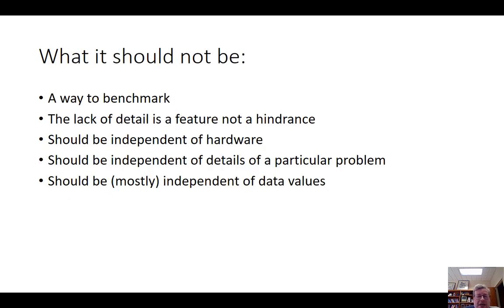What Big O should not be. It's not a way to benchmark, okay? It gives us a big picture on how long a program will take to run, but it's not counting clock cycles, okay? And whether this is important to you depends on what you're doing.